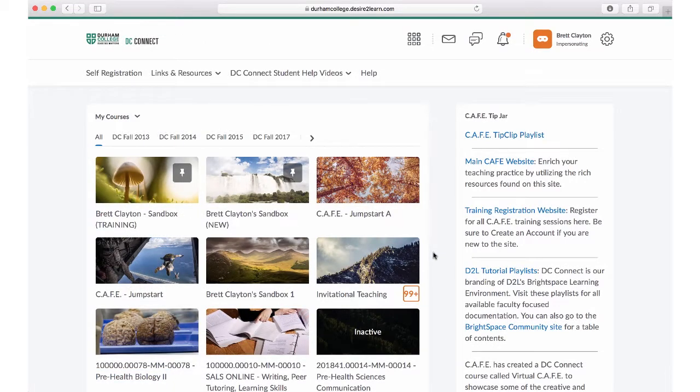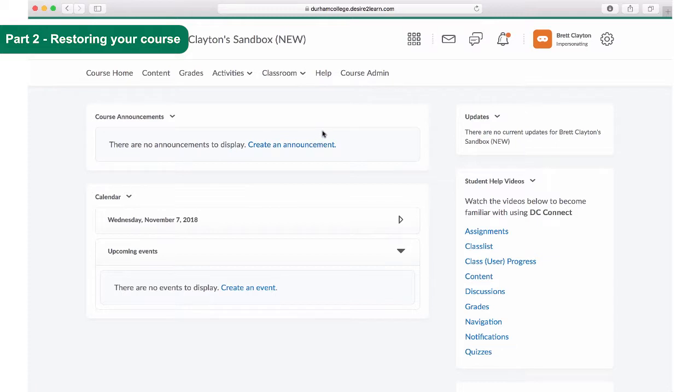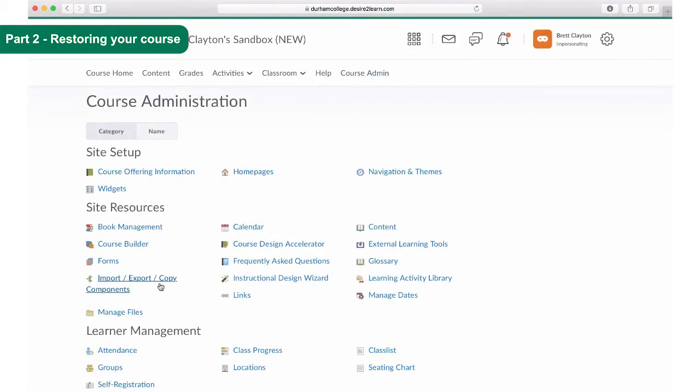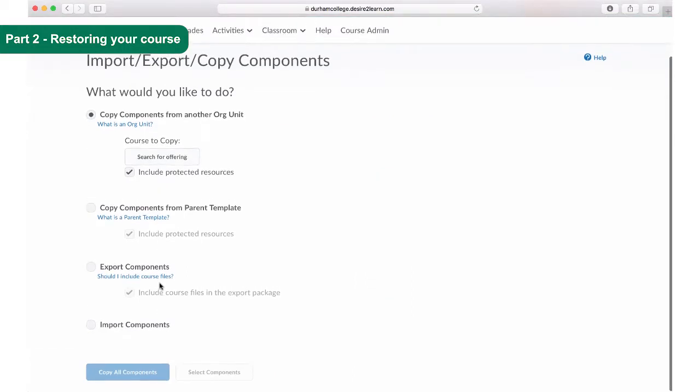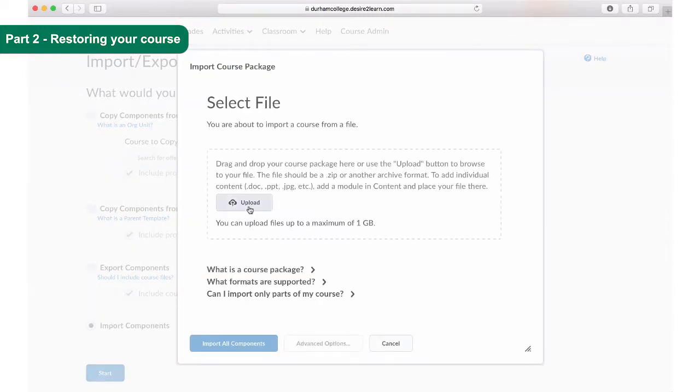Log into DC Connect and access the course you wish to populate. Click on the Course Admin navigation option and then the Import Export Copy Components link. Scroll down and click the Import Components option. Then click the Start button. A pop-up window will appear. Click the Upload button.